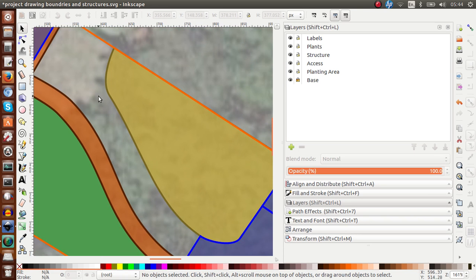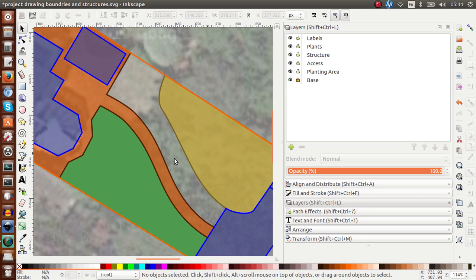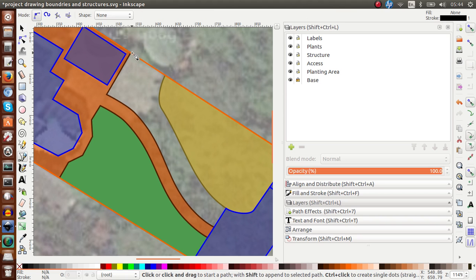Then this area here, so all of this area is a planting area as well, and I can do the same treatment. So I can start with my node, with my Bezier tool, pressing B. I can click on snapping so that I can be accurate. Cusp node. I can click somewhere there.